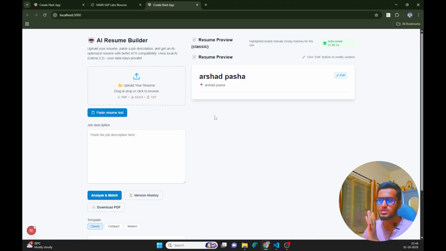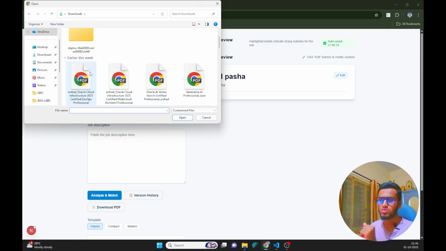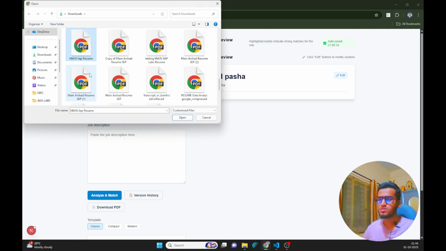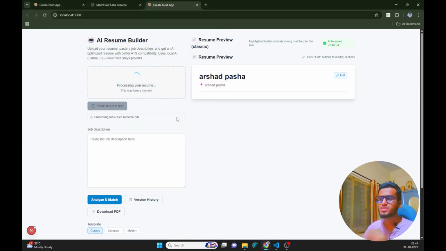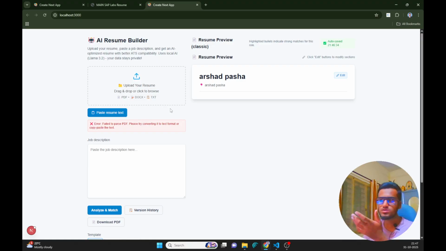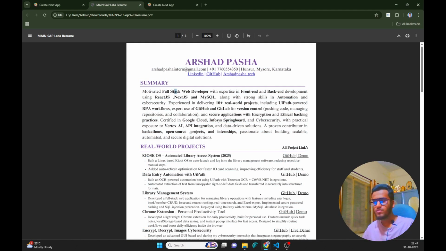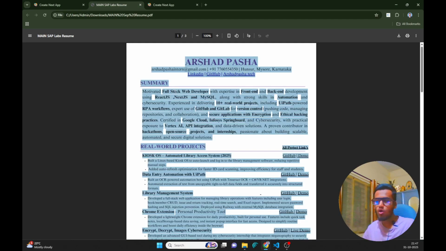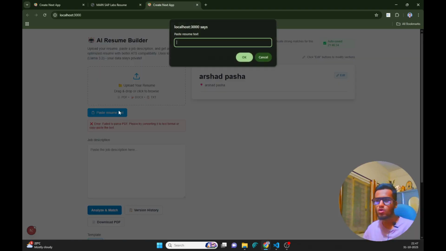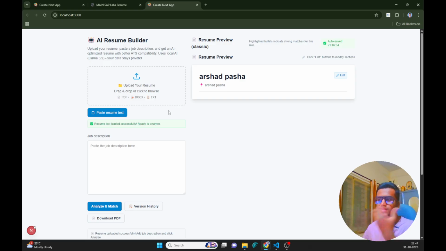My basic intention is that when the user comes here and clicks here, he wants to upload his resume. When he uploads his resume, it should load. Sometimes it does not load. Let's see what happened. It will load the resume and extract all the details. If it is not able to extract, what we do is, from our resume, we select all and copy, paste all the text here, and click on OK. So the text will be loaded successfully.